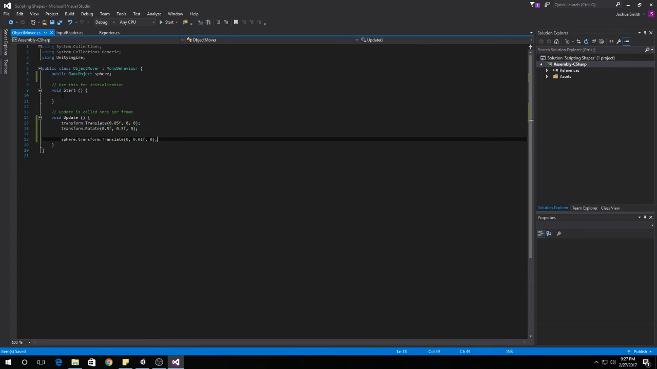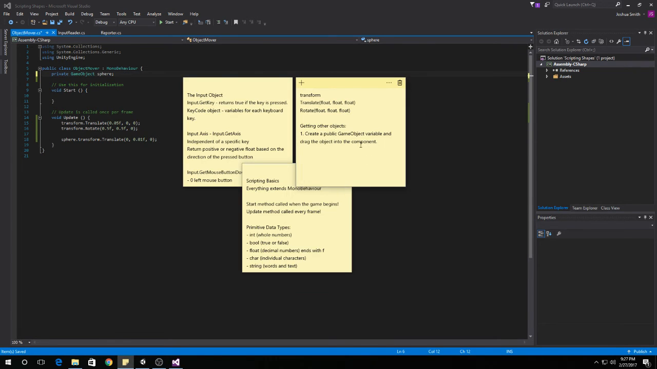But let's say I don't want to drag and drop my sphere. Instead of making it a public game object, I'm going to make this guy private instead so that we can't drag stuff into it. And I'm going to get it in another way. Method 2 is call GameObject.get, and pass it an object. Or sorry, not get.